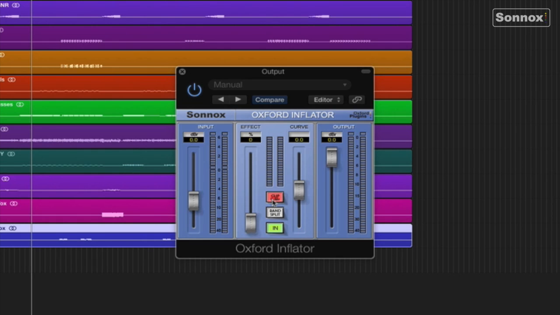There is a clip button here which creates more internal headroom for the plugin and allows you to overdrive it and get some very extreme saturation sounds. Typically in mastering, I leave this off. Also, there's a band split option which optimizes the inflating for 3 bands, a low, middle, and a high. It can make some interesting sounds. I tend to leave this also off.